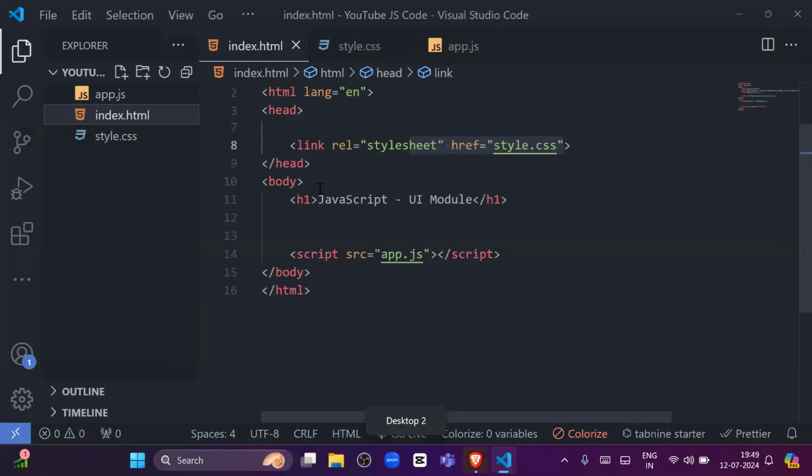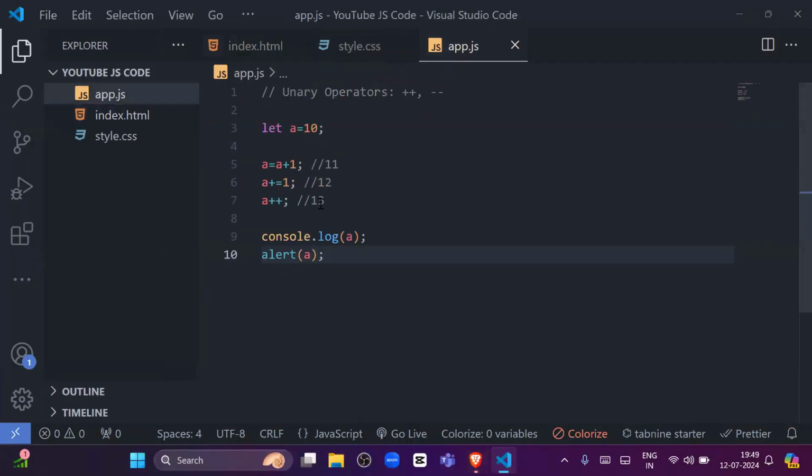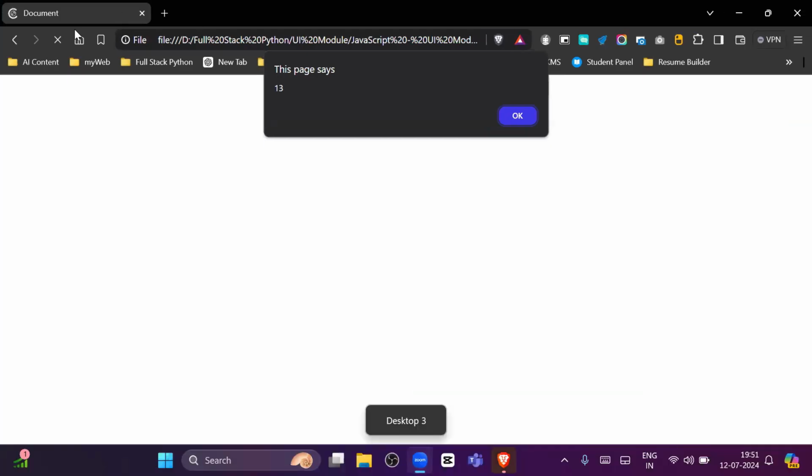So I'll copy the path of this index.html, go to the browser, paste this path and press enter. What is the alert showing? 13. 13 is the value of a. Or you can simply write here "a value is" and save it and check in the browser. Let me refresh the browser. So a value is 13, it is showing.